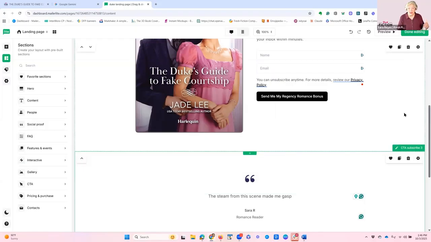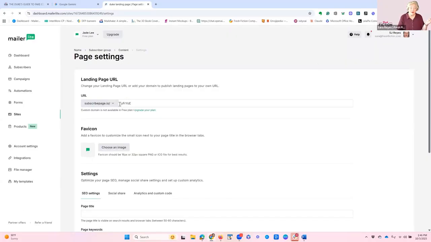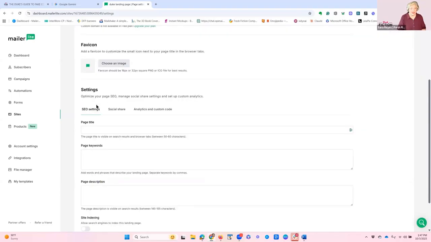Then what you do at this point is move on to done editing. You can put in a name, and I'm going to call this Duke. You want to make it short and easy for them to write. If you have a favicon, which is the little icon up there, like Fresh Fiction has a big F. These are just the different things that you can add. This would be the landing page for Duke, for Daring Debutantes. Daring, it helps if I could spell.